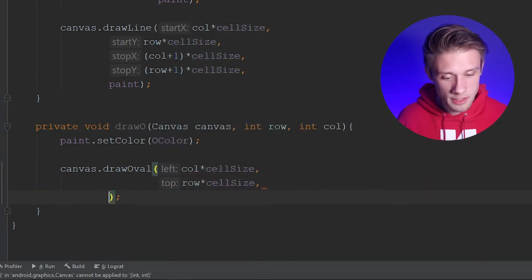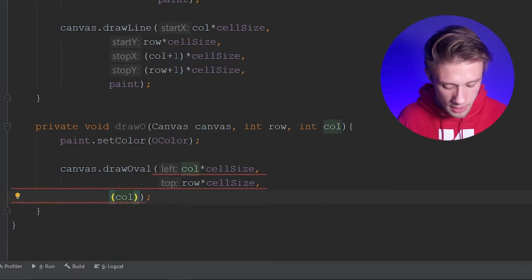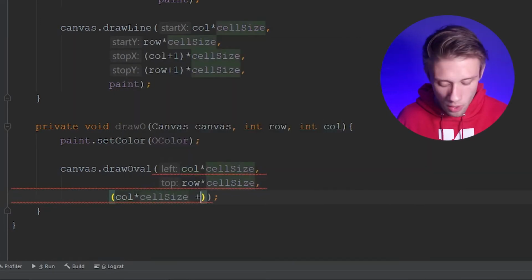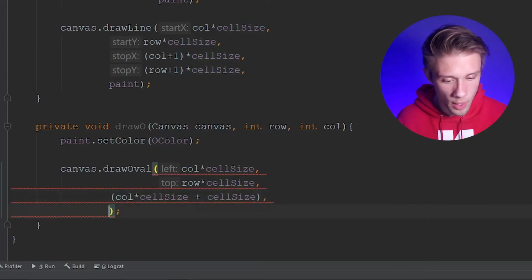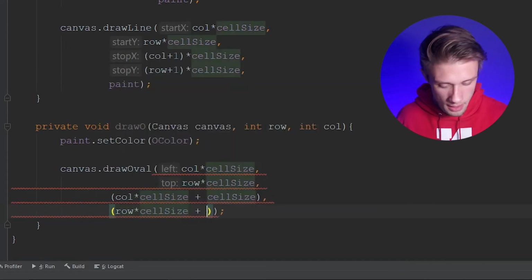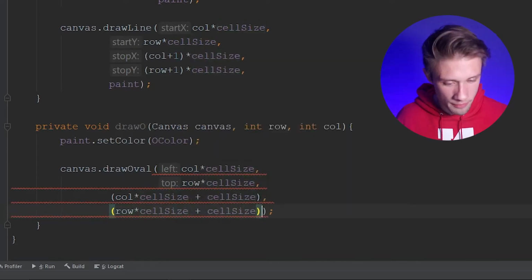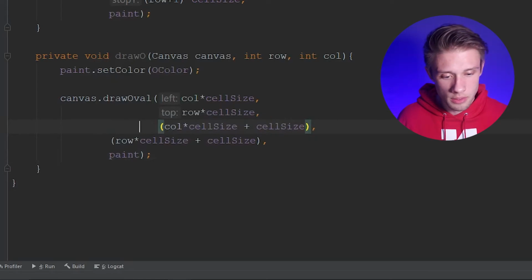And then here's where things are going to get a little bit different. So we're going to do a column times our cell size, and then we're going to add on an extra cell size. And then we're going to do the same thing for our row as well. We're going to go row times our cell size plus an extra cell size. And then don't forget we have to add in our paint object. And then this should draw in the circles on our game board.